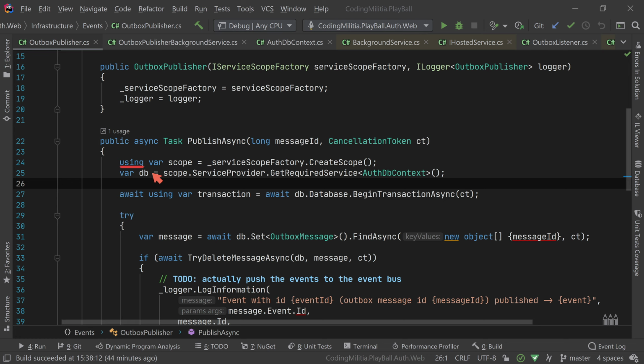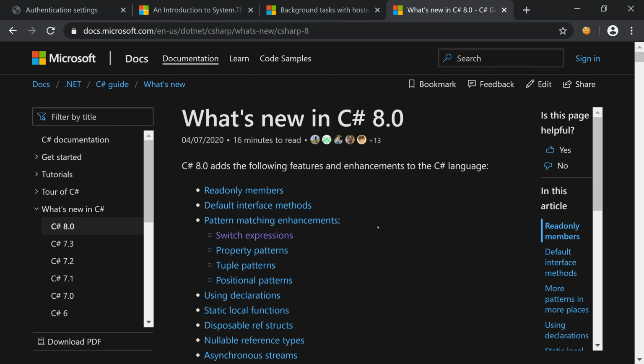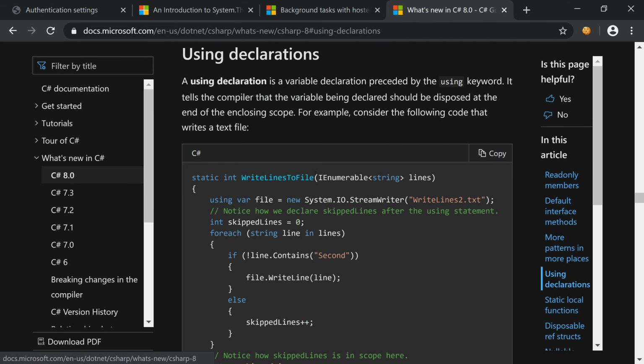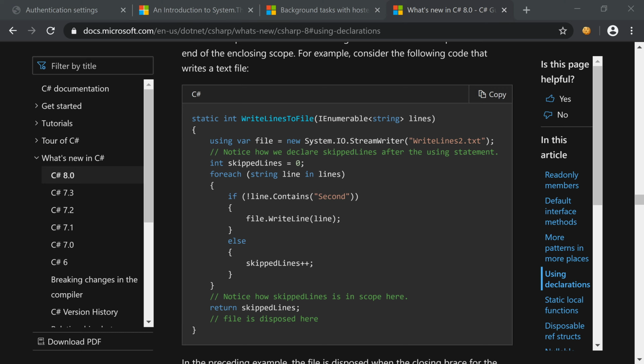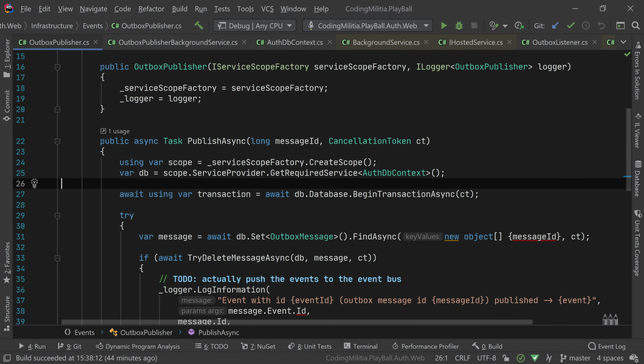This is a C# 8 feature, the using expression, how is it called? Let me see. Using declaration. So we can do this. Some people don't like it, they like to put the curly braces. I happen to like it if it's clear. In this case, I think it's clear.